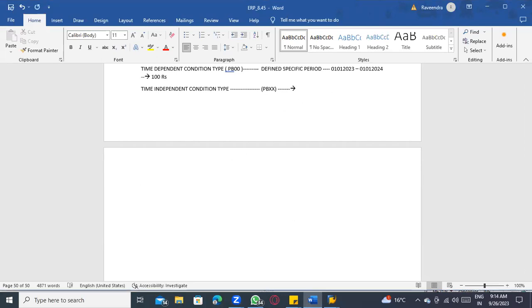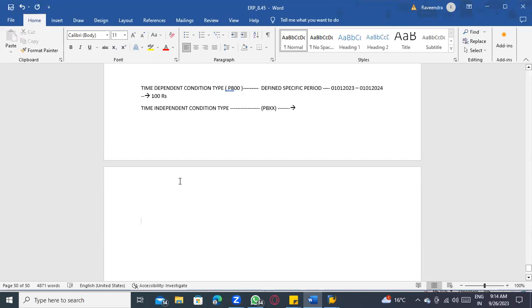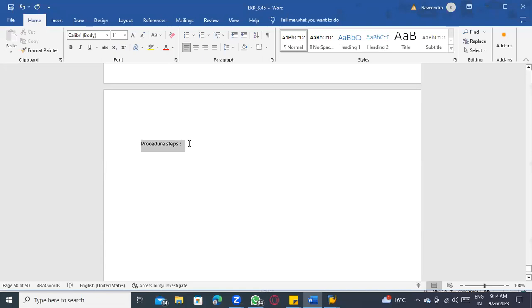Now procedures, we are going with the procedure steps, how to design the configuration. So let's go with the configuration. For time dependent condition types, we are planning to design them. Time independent condition types, anyway, we enter manually, so there is no impact. But time dependent condition types are for a specific period, so how will it work for a specific period?